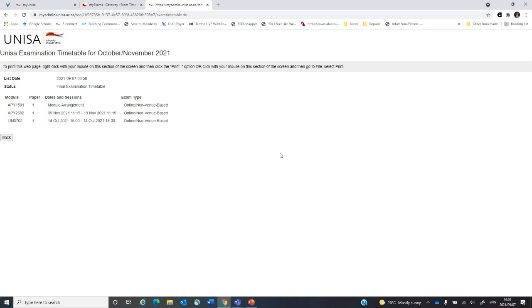If you see on my screen, you'll see the first module says module arrangement. And that basically just means that your lecturer will, it's a non-timetable, there is no exam. Your lecturer will have shared with you how you complete this module. And in many cases, that is either through continuous assessment or existing non-venue based exam like a portfolio.